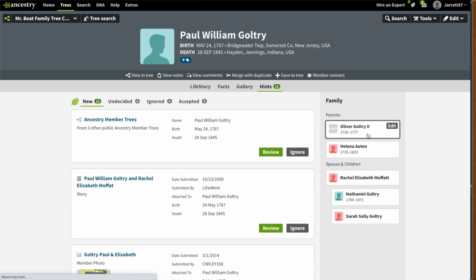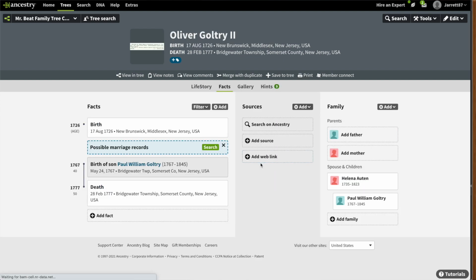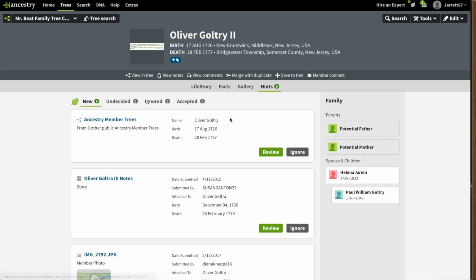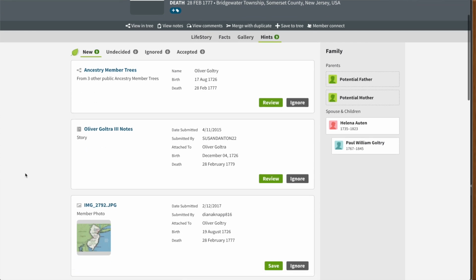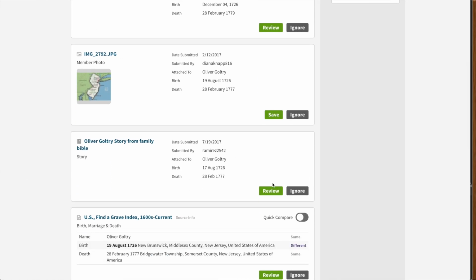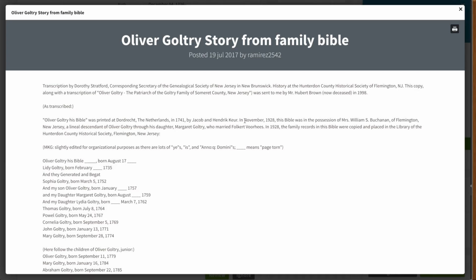Now, going back to the family tree on Ancestry, we're going to start looking at Oliver Goltry II, and we're going to see where a lot of the information on this family comes from for these older generations. And we're going to see that it comes from a Bible which was actually passed down through multiple generations. So here we have an entry on Ancestry that was done on July 19, 2017 by Ramirez 2542. And it's a transcription by a Dorothy Stratford, who's the corresponding secretary of the Genealogical Society of New Jersey.